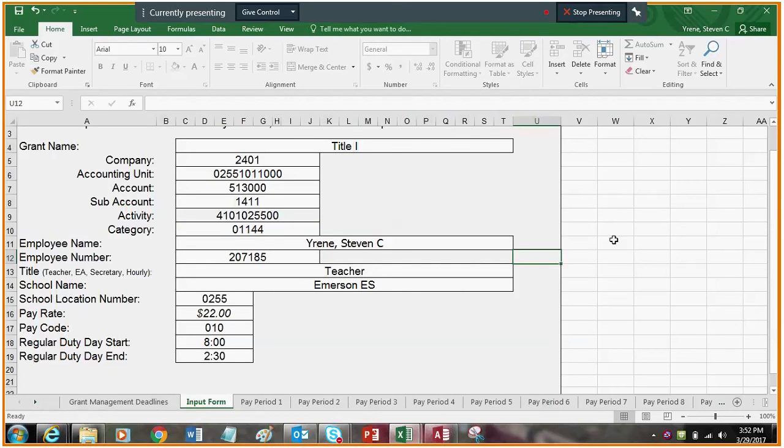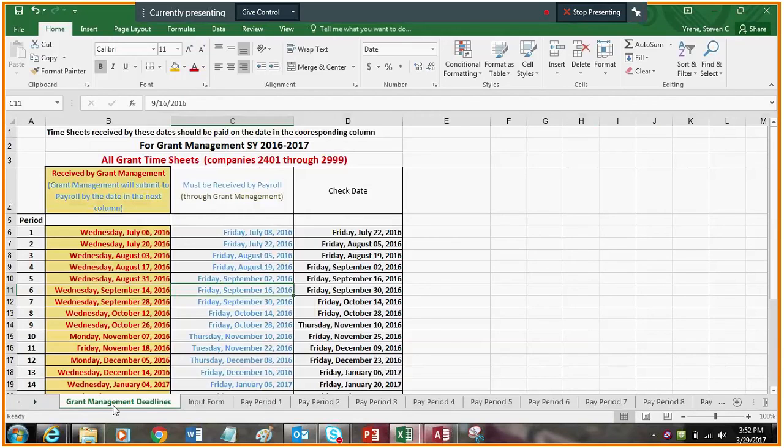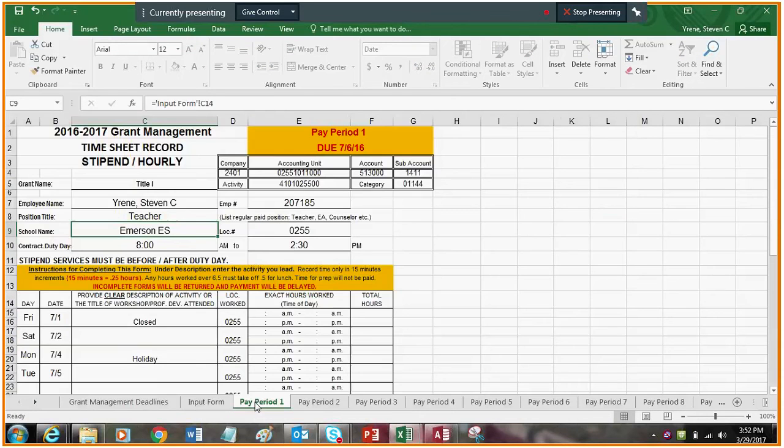Okay, that's a brief tutorial on how to make the most use of the stipend payroll timesheet template. Please use it, because the more information that is typed and legible and neat, the better off for everyone.